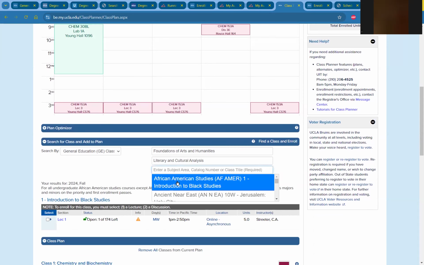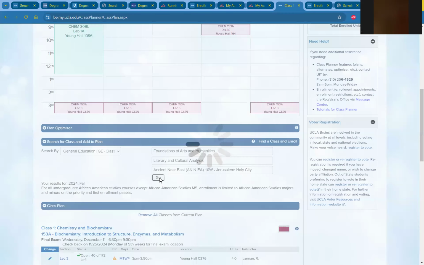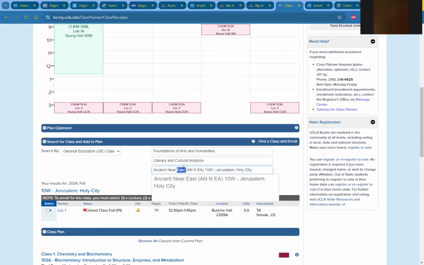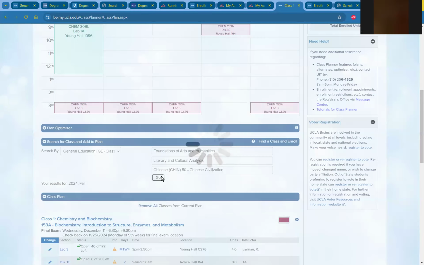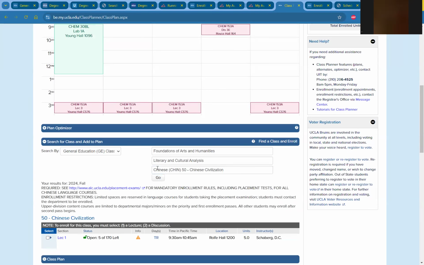No. No. This might take a second. Usually you're not trying to find classes that you can't enroll in, you're trying to find classes that you can enroll in.